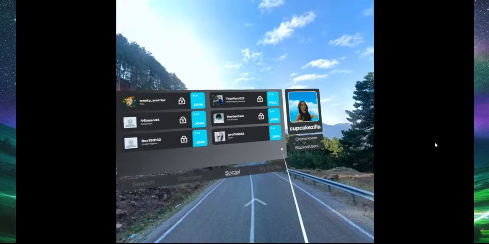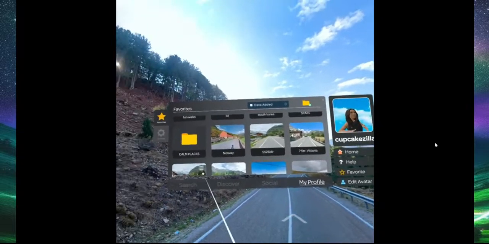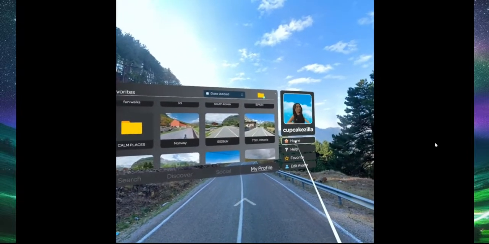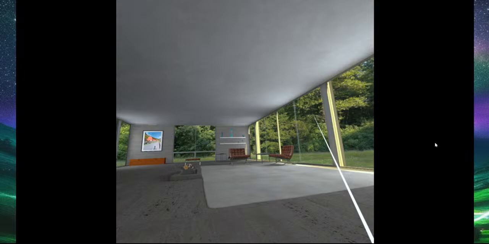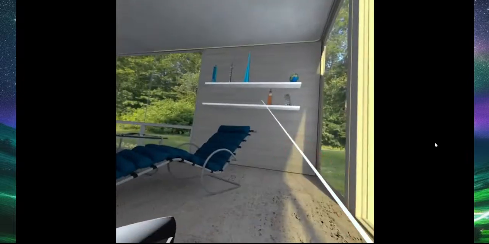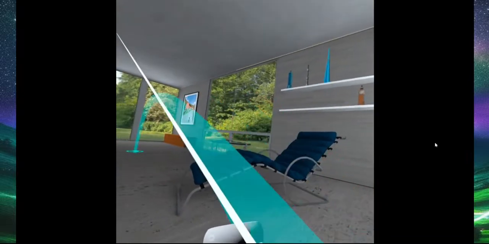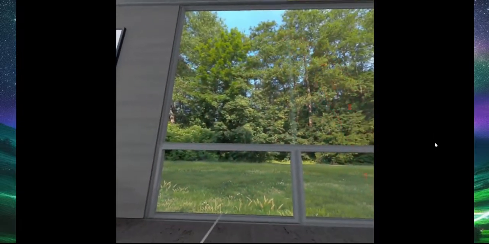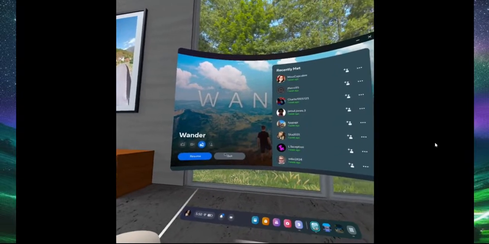So that's what the social tab is. The next one is your profile. This has your favorites right here. Has the home button, which is another place. Oh, and my controller's acting up. Calm down. Now I'm going to have to go out and quit because it wants to act crazy right now. That's why I never open it up.